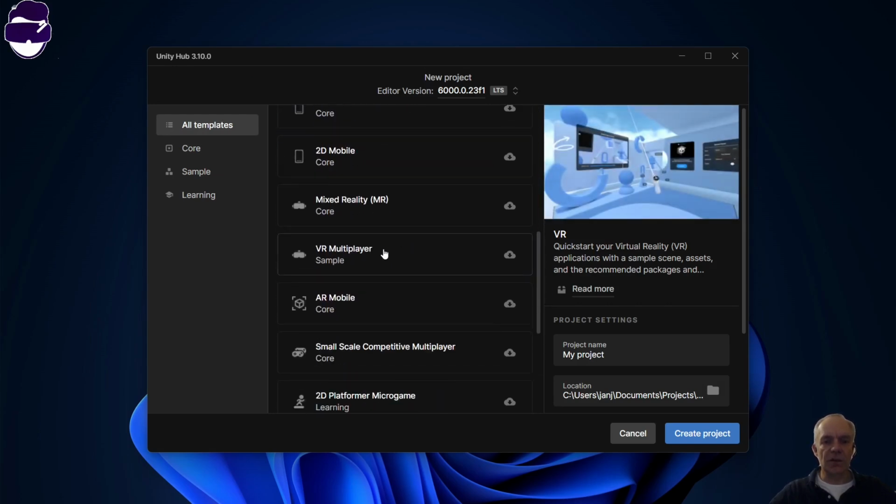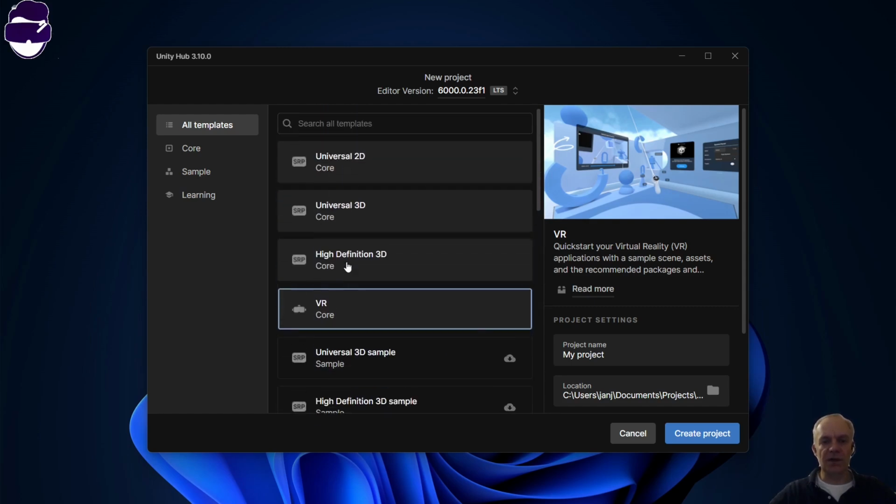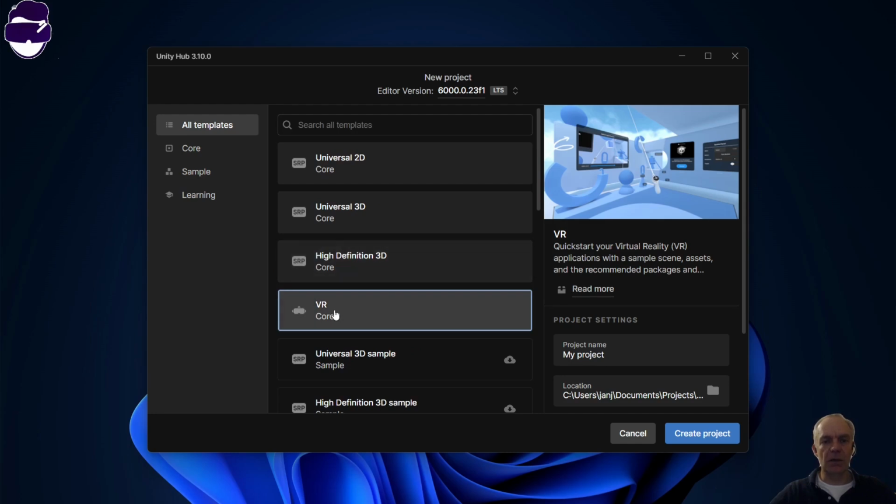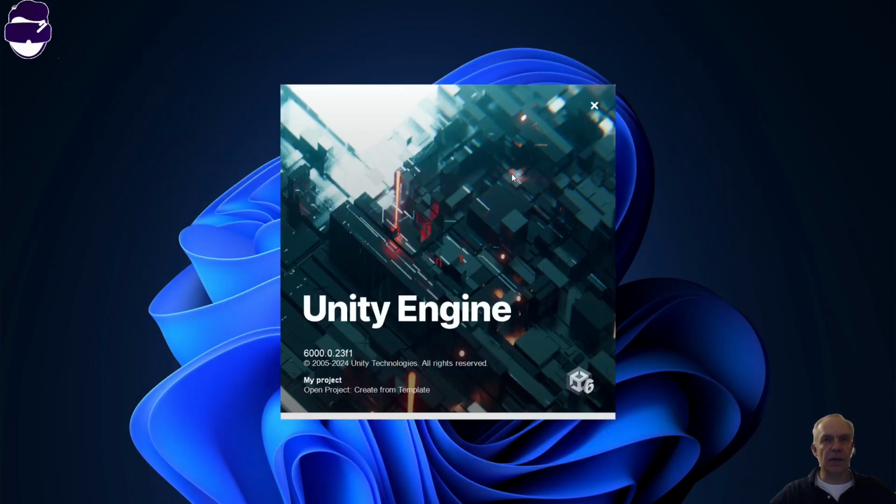Please note that there's also a VR Multiplayer. I haven't tried that out, but this is again a sample. This is not a core project, so I'd rather stay away from that and just use one of the core templates that's available. So we can create that and then it'll just create a project for you.